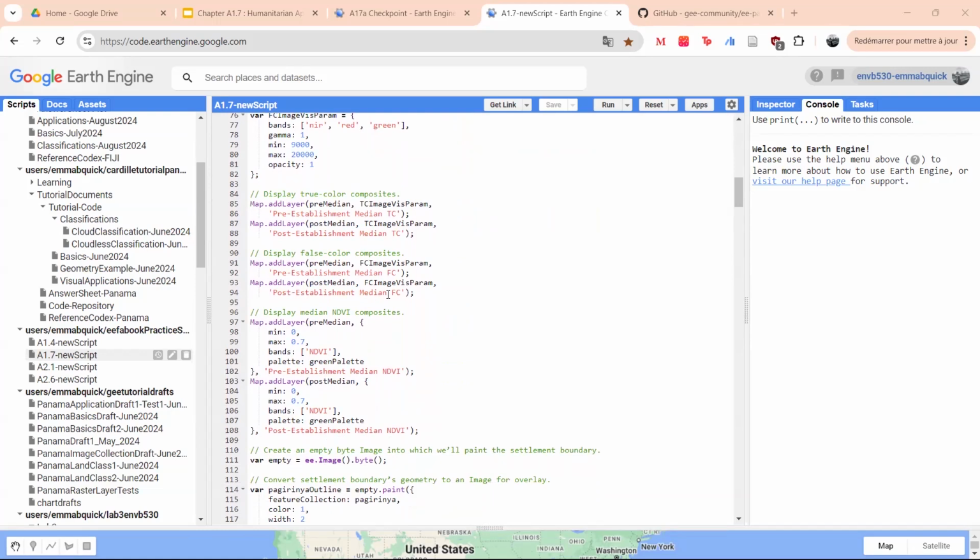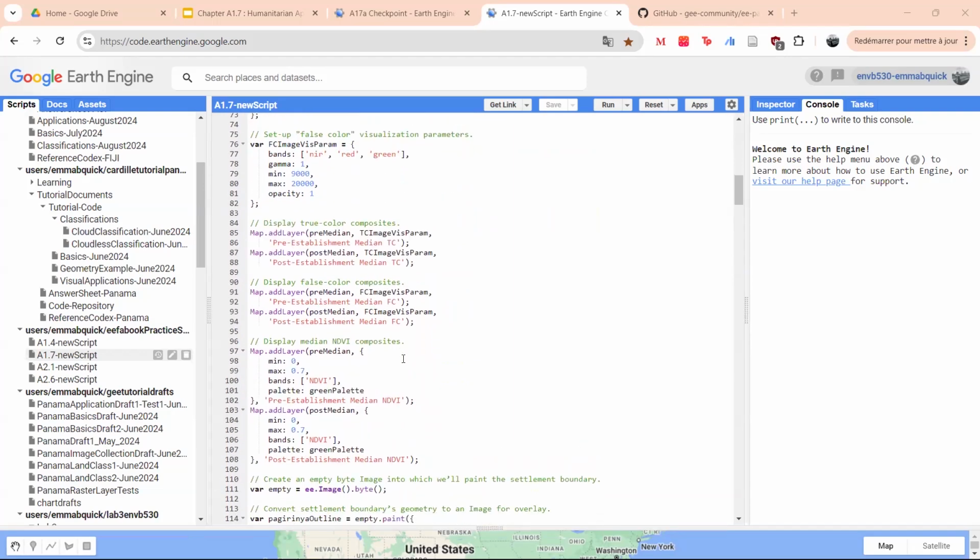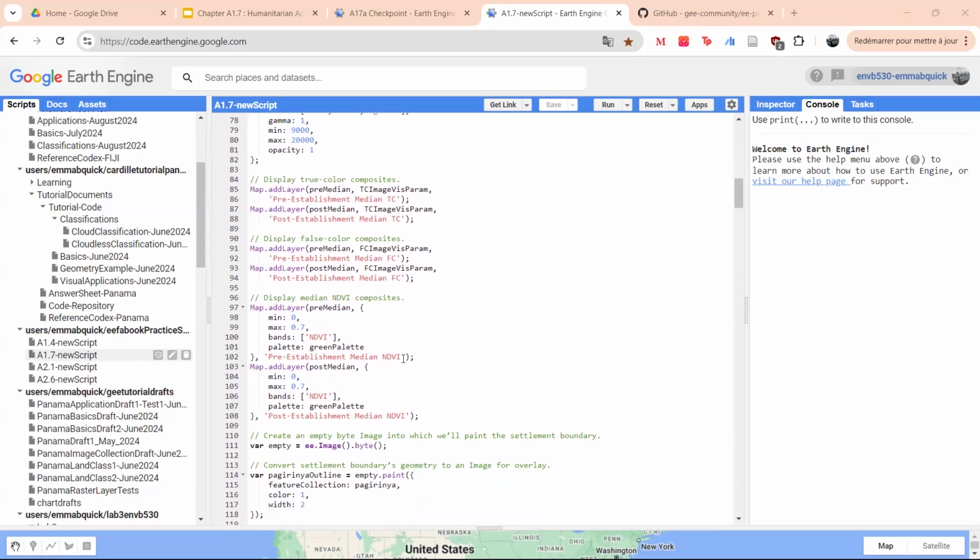And so far, doing so just helps us identify and interpret features within and surrounding the settlement boundary. And so that's really what we're focusing on in this section, understanding what the land is like for different time frames.